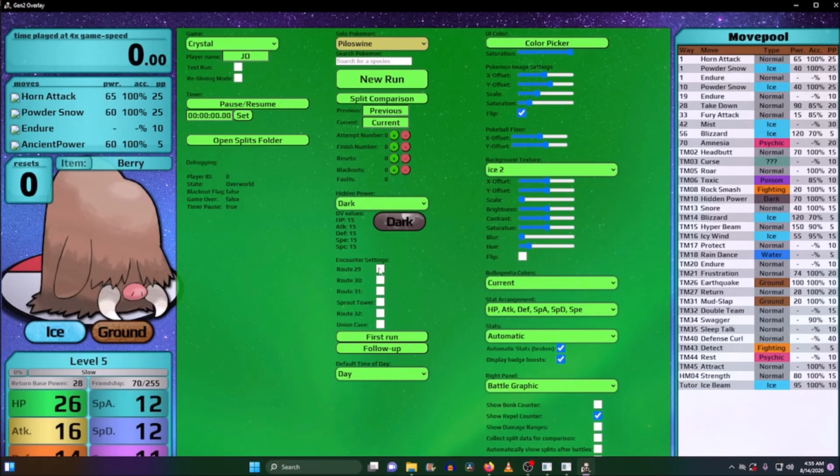So if I wanted to have every wild encounter possible, I did this in the Swinub playthrough, the one I started with Swinub, where I had these two enabled, and then the rest of them were not enabled to have wild encounters. So I don't think I'm going to need it with Piloswine, so I'm going to leave that as it is. And I don't usually do first run, follow-up, or day.